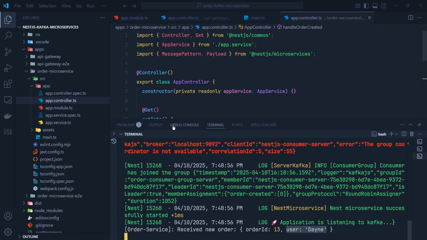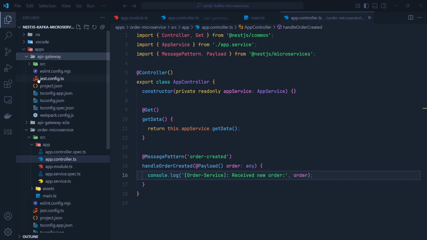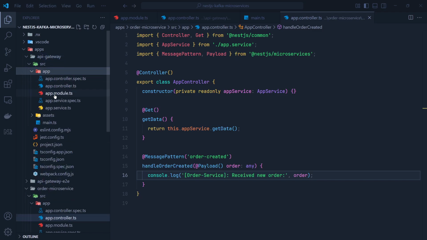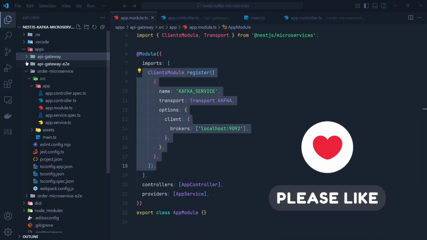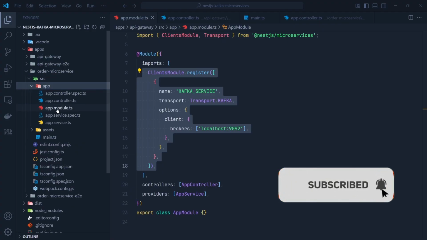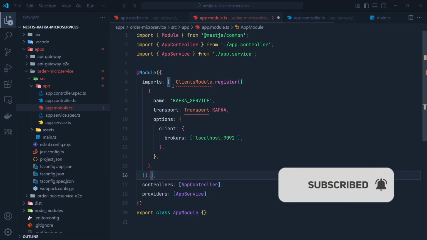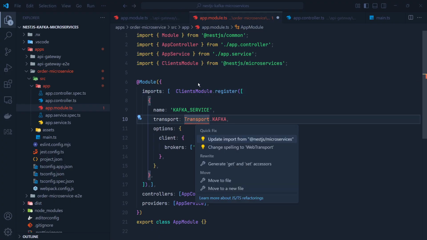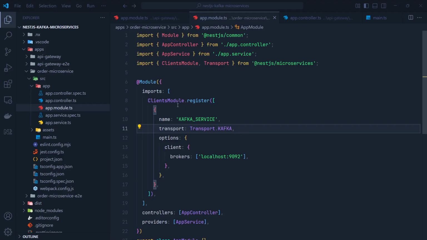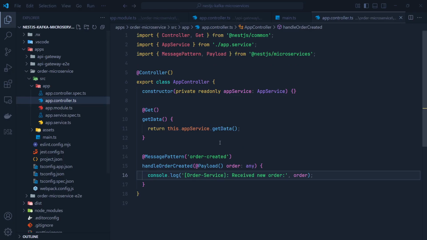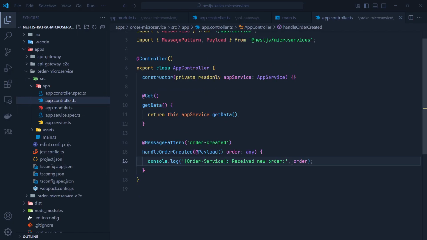All right, I get back to the VS Code and I go to the app module of the API gateway and just copy this ClientsModule.register function, and go to the order microservice and then go to the app module, and we just need to put it here inside the imports section. All right, so let's import ClientsModule and Transport from the NestJS microservices, and it's done. Now we can use this client module to emit messages to the Kafka broker. So let's get back to the app controller here. We are in the order microservice, and now here, after logging the received new order, we're going to send a message to the process payment topic.